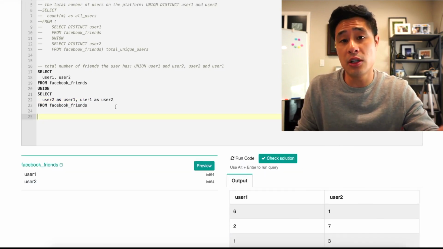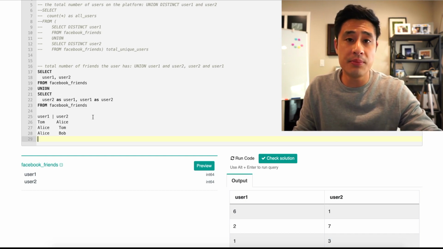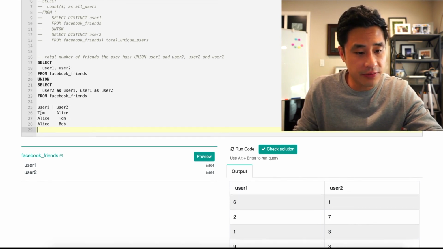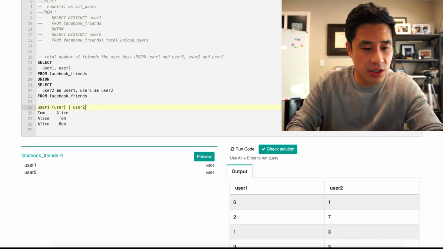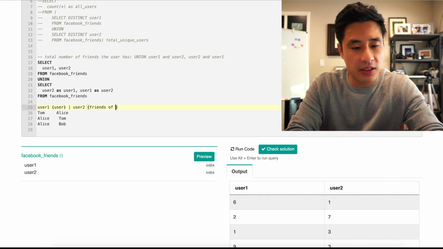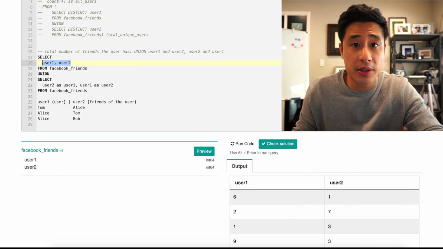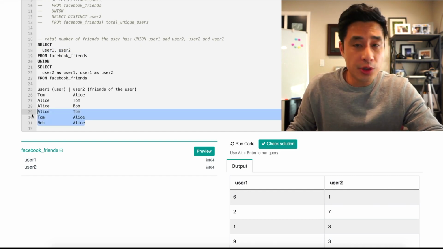So let me present a graphical explanation of what's actually being done in this query here. So for example, say that you have a table with user 1 and user 2, and you have Tom and Alice, and then Alice is friends with Tom, and Alice is friends with Bob, right? So you can think about this as the user, and then you can also think of user 2 as friends of the user. So these 3 rows is essentially this part of the query. It's the top part of the query. And so when I union with this bottom part of the query here, what you then have is this. So you have 3 more rows.